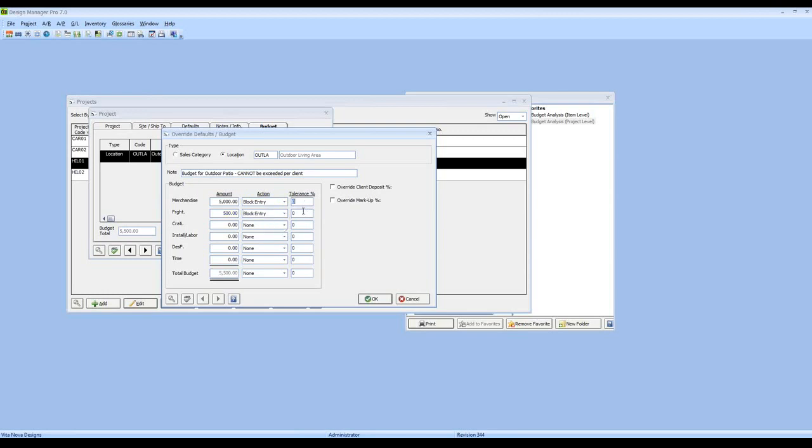We also have a tolerance. The tolerance allows us to have a bit of a cushion upon reaching the budget. For instance, we might have established with the Hilsons, well, let's make sure that we don't exceed that budget by 5% or say 10%. And Design Manager will use that budget, and in this example would allow us a leeway of 5,500 on merchandise if we had a 10% tolerance.